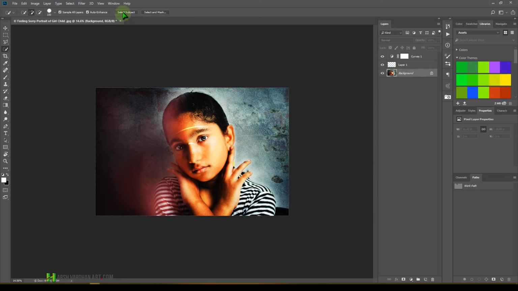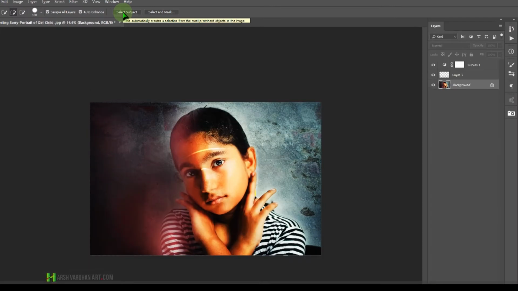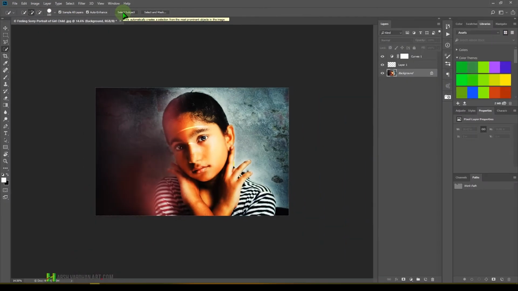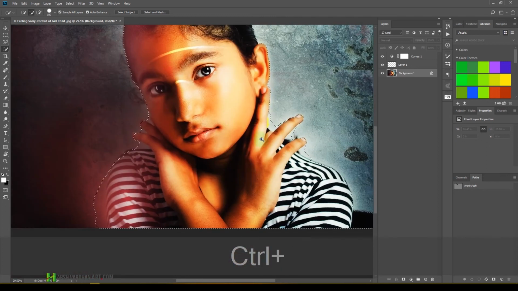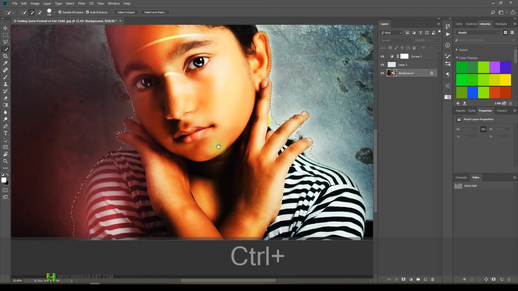And now if I go back to the top and press select subject, you can see it has started working, and it is a little heavy process, so it may take a little time, and you can see it has made the selection. Though the selection is not perfect, rather than doing it manually with the quick selection, just go for this select subject, and sometimes it works very well.